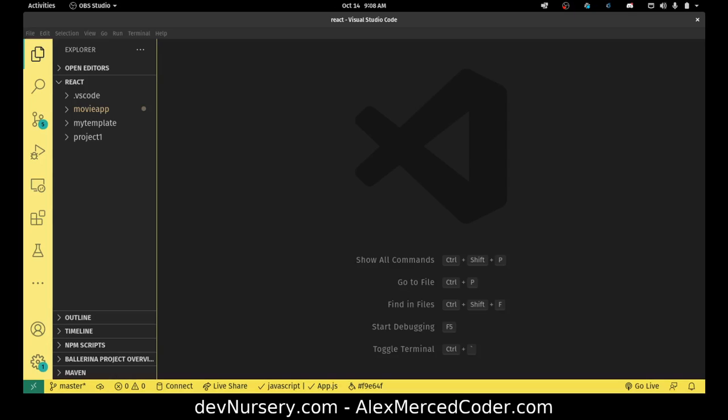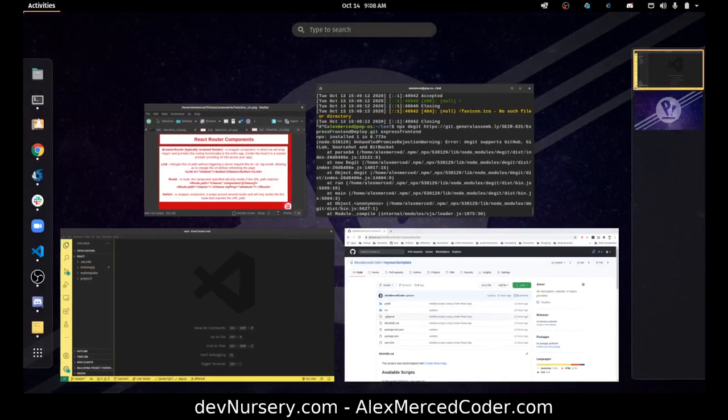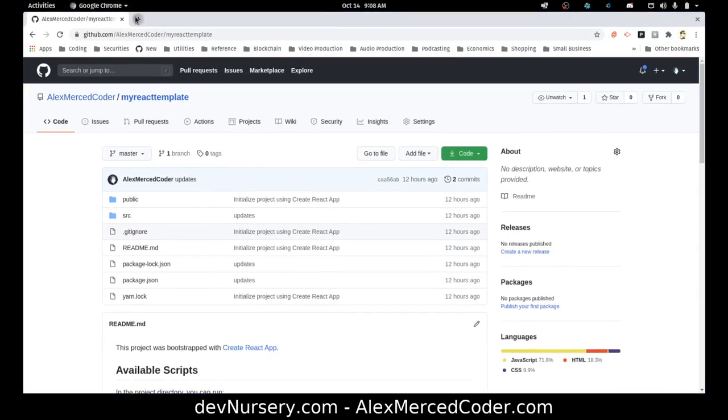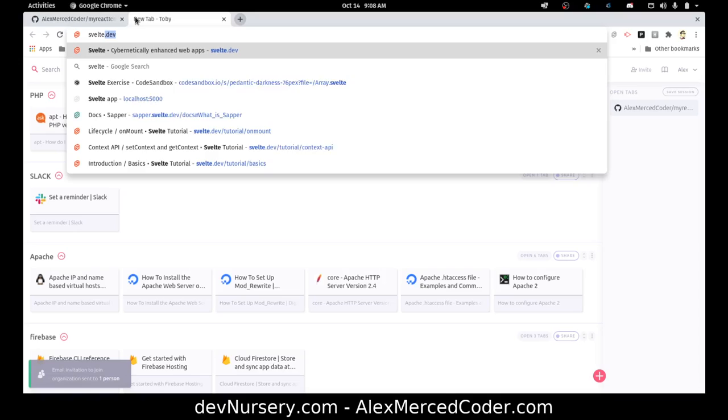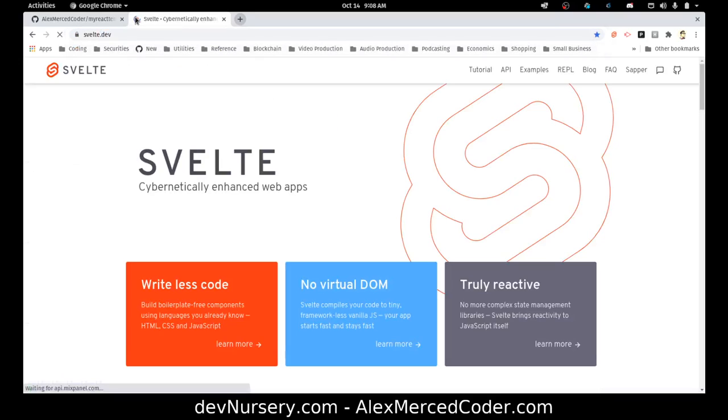I discovered this tool called degit. I didn't necessarily discover it on purpose. Generally, when you go to Svelte, a front end framework, let me just go to their website real quick. Generally, if you use Vue, they have the Vue CLI, you use React, it has create React app, you use Angular, it has the Angular CLI.